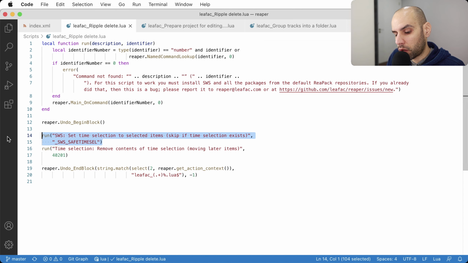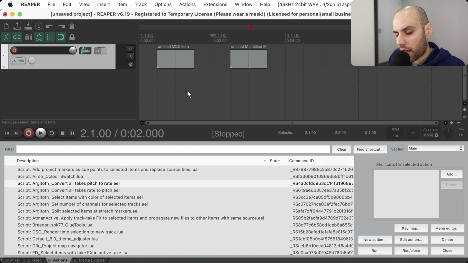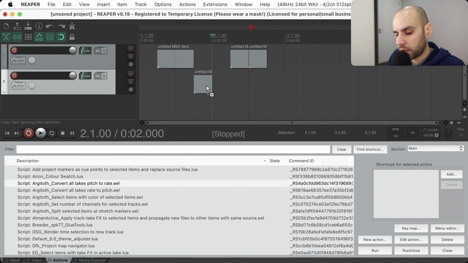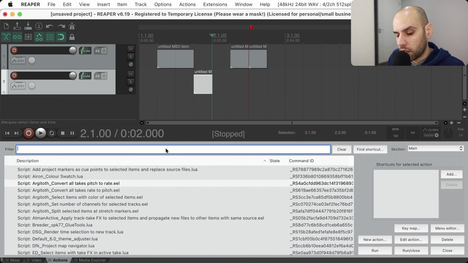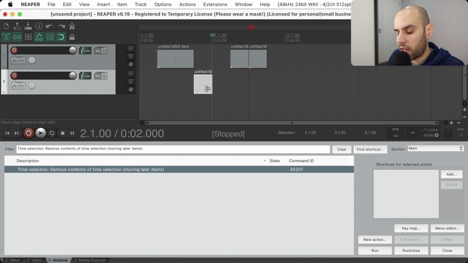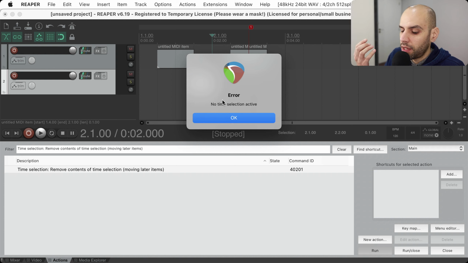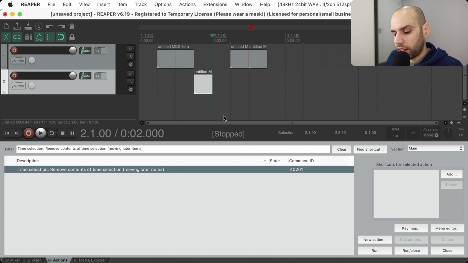So what is going on with this other one? It's just that if you have some item selected, or a bunch of items really, but you have no time selection, and you hit my ripple delete, then let's see first what would happen with this action, remove contents of selected time, moving later items. If I just run this one, I have a selected item, I have no time selection. When I run this, I get an error, which is annoying because really the intent is very clear. I would like to delete this item.